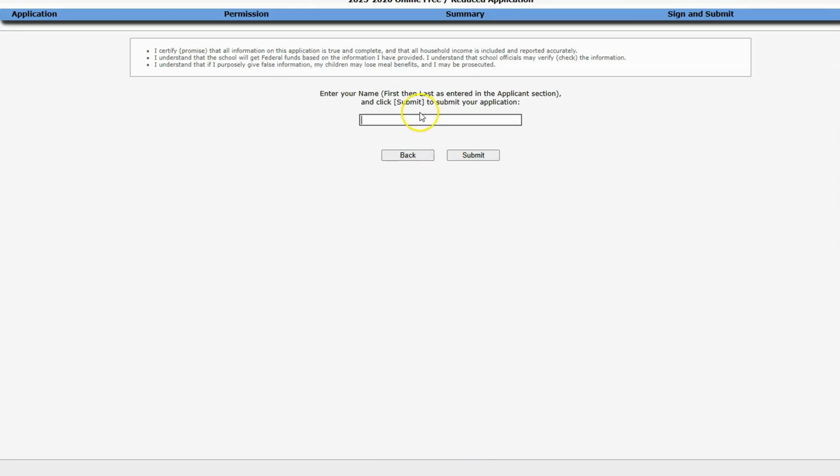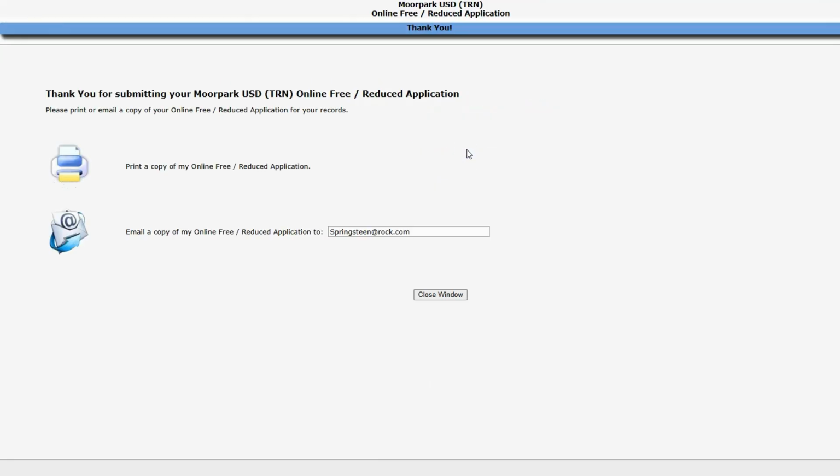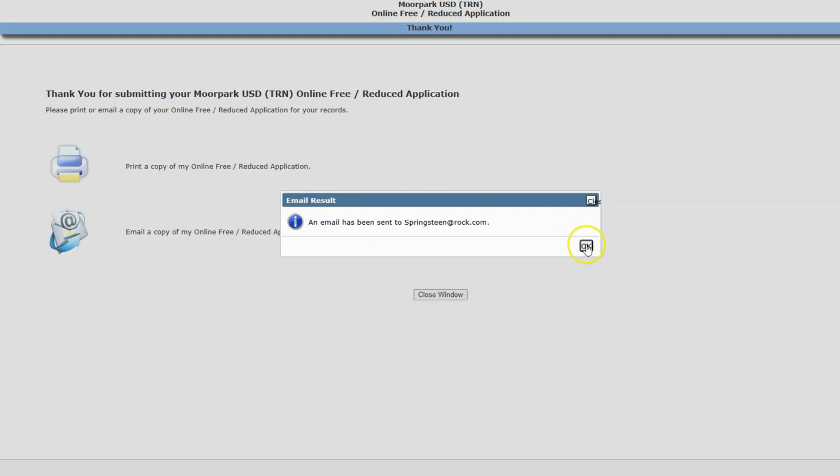Now sign and certify that all the information is true and complete. Finally, click the email icon to send yourself a confirmation email. Moorpark High students, keep that email. You need to present it at check-in.